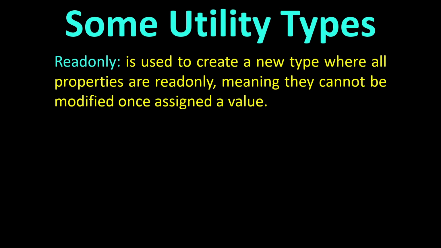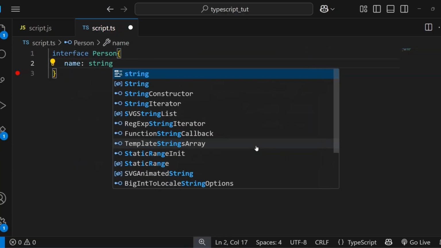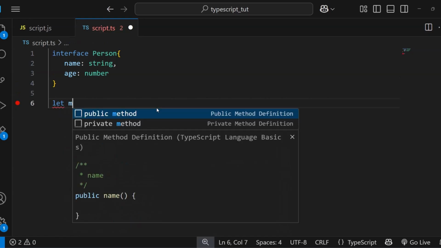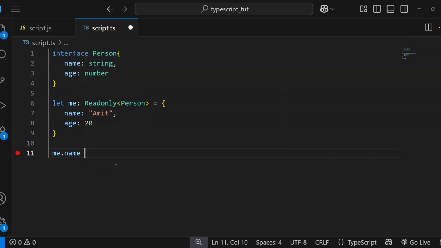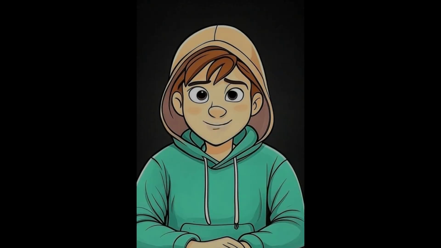Lastly, we have a utility type called Readonly. Readonly is used to create a new type where all properties are read-only, meaning they cannot be modified once assigned a value. Let's see a quick demonstration of it. As you can see, while setting the utility type as Readonly, now we cannot modify the property values of the object. That's all in this video.